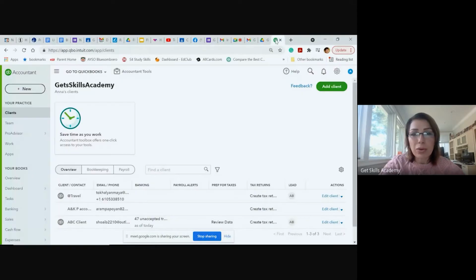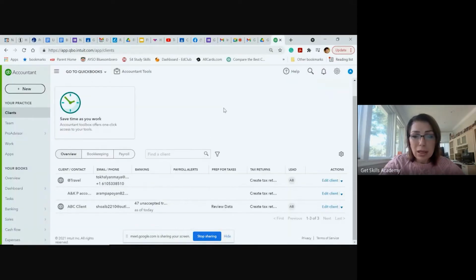Let's go to QuickBooks. Okay, once we're in QuickBooks, as you can see, last time, what did we do last time? We practiced a lot of different things, but one of the most important things that we practiced was adding a client. And what does that mean when you add a client?